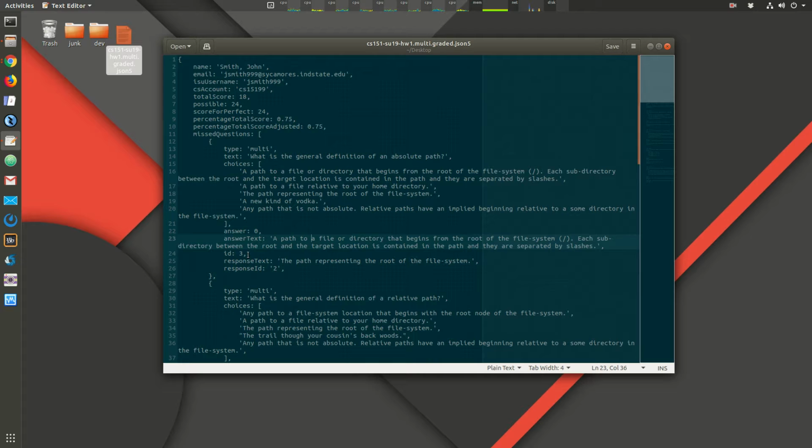All right. This ID is just the ID number of the question, and then response text is what you answered. So this is what someone answered, the path representing the root of the file system. That's incorrect. The path representing the root of the file system is just /. And the response ID would be the index value of the choice that you answered. So response text is what you answered, answer text is the correct answer.